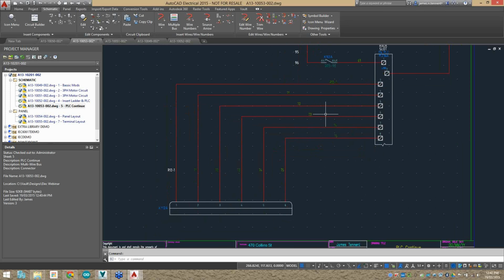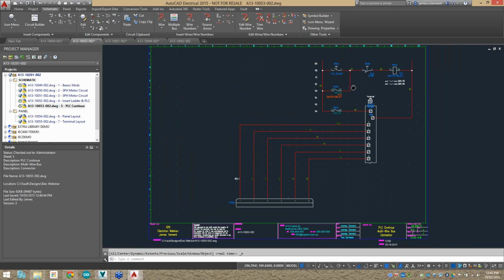So again, I really do reiterate, just use the pieces of AutoCAD Electrical that you find useful. And if you don't find a particular feature useful, don't use it. Use the stuff that you do find useful. It's still AutoCAD. You can do everything you can do in AutoCAD.